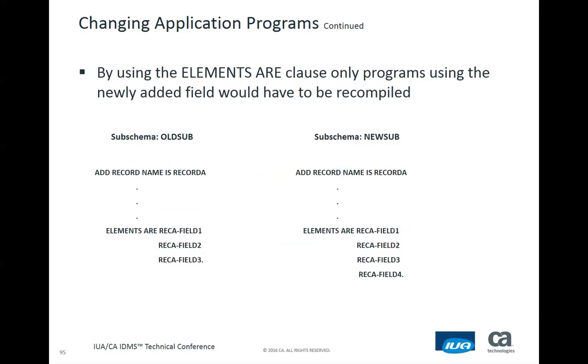However, what we see on this particular slide is that instead of ending the statement on the add record statement, we continue with a clause called ELEMENTS ARE. And you can list the various elements in the record. So here, on the old subschema, this is a change that you could make as part of the actual modification of the database: recode the old subschema to add the ELEMENTS ARE clause and just specify record A, field 1, field 2, and field 3, and regenerate that subschema against the new schema. That subschema will then look like the old version of the database.